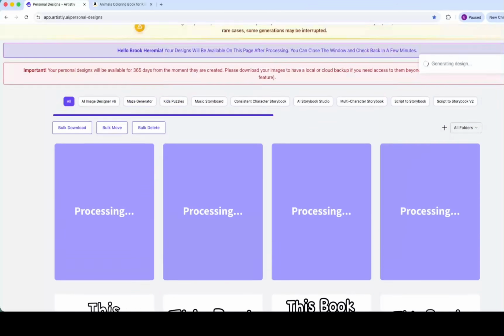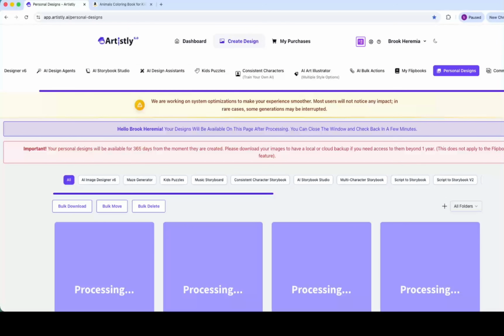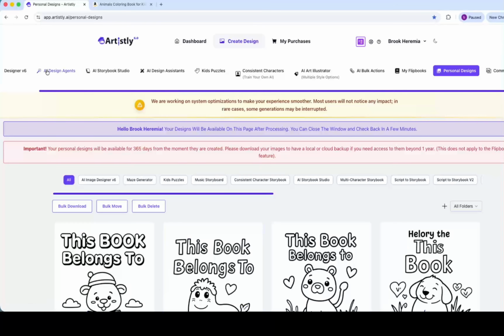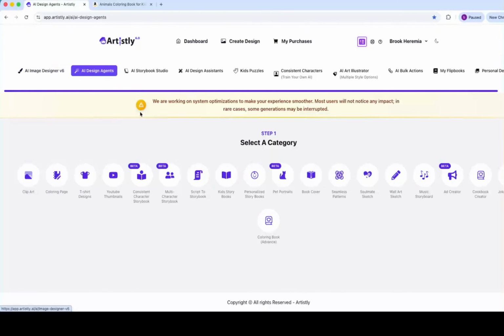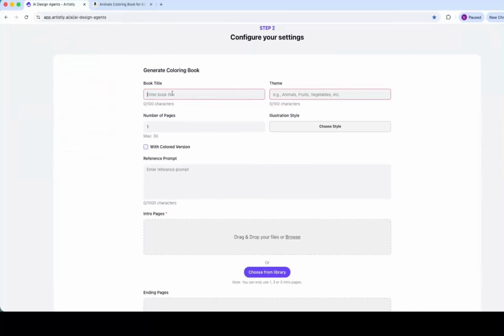But now that one's all done, we are going to be looking at how to actually create the inside of our coloring pages. So what we'll be doing is selecting this AI design agents up the top here. And we are going to select Coloring Book Advance. Now for our book title, we're just going to go cute animals. And for the theme, we're just going to write baby animals.